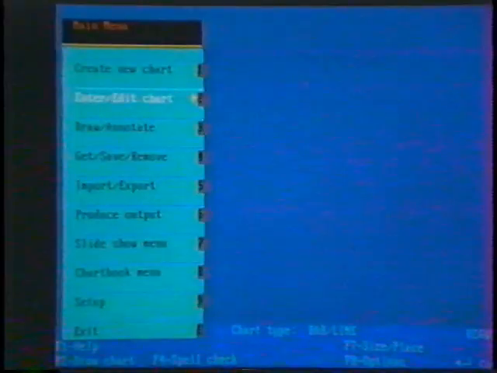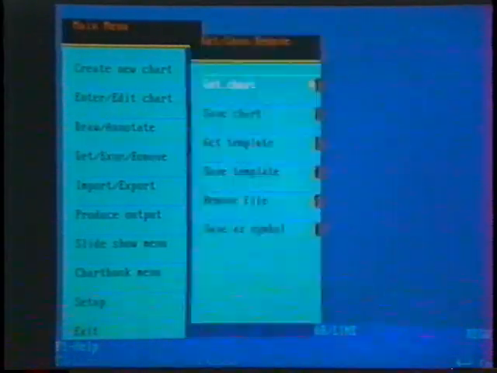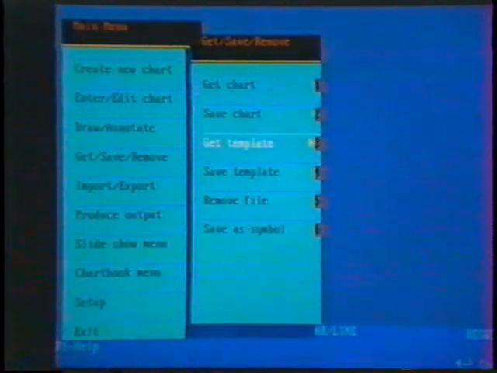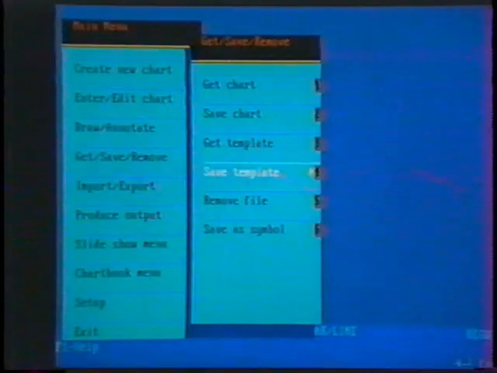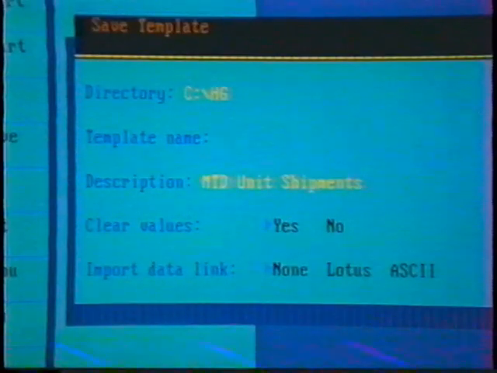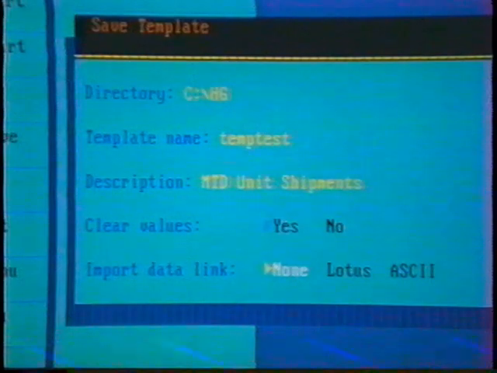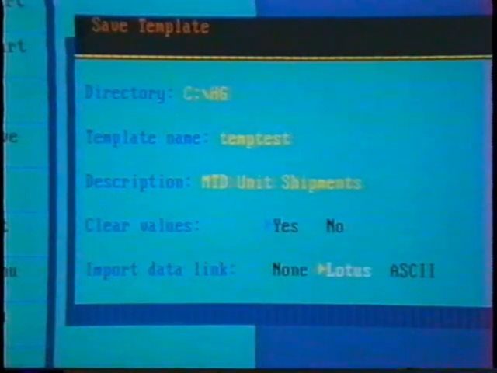Okay. Let's turn this chart into a template. And go to the main menu and select Save. Then, select Save as a template. We'll call the template Temp Test. Okay. Set clear values to yes. Now that way we'll clear out your old information and be able to automatically bring in new data every time you read the template. Finally, set the Import Data link to Lotus so Harvard Graphics knows where to get the new data, and hit Enter.